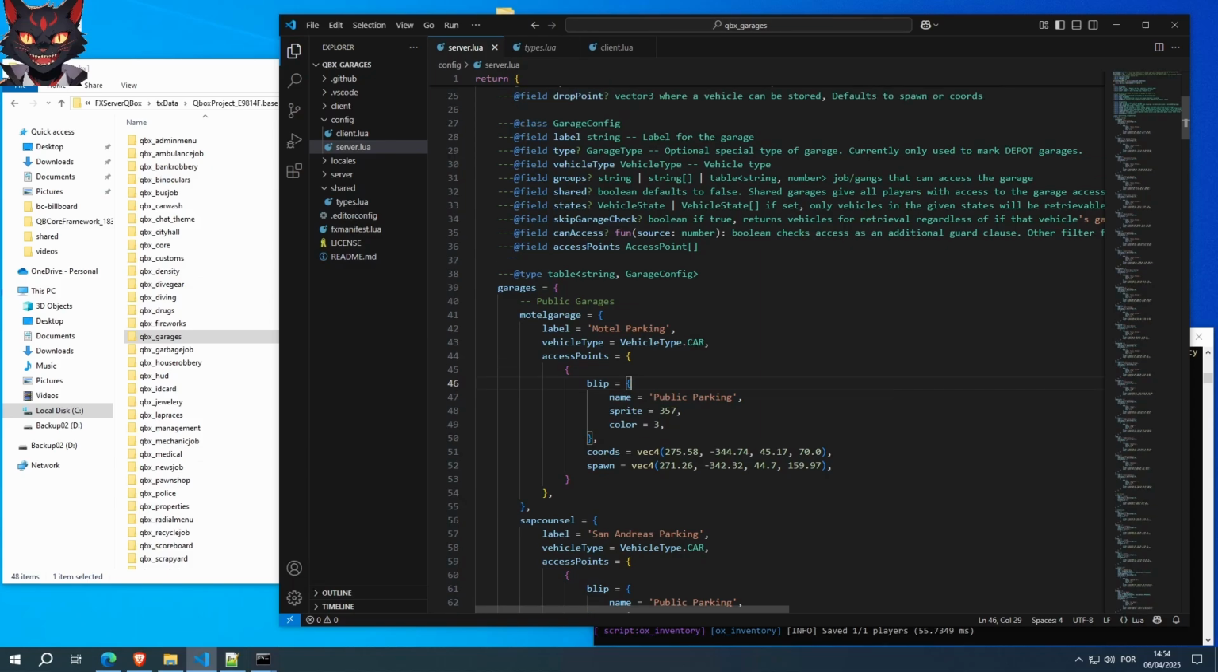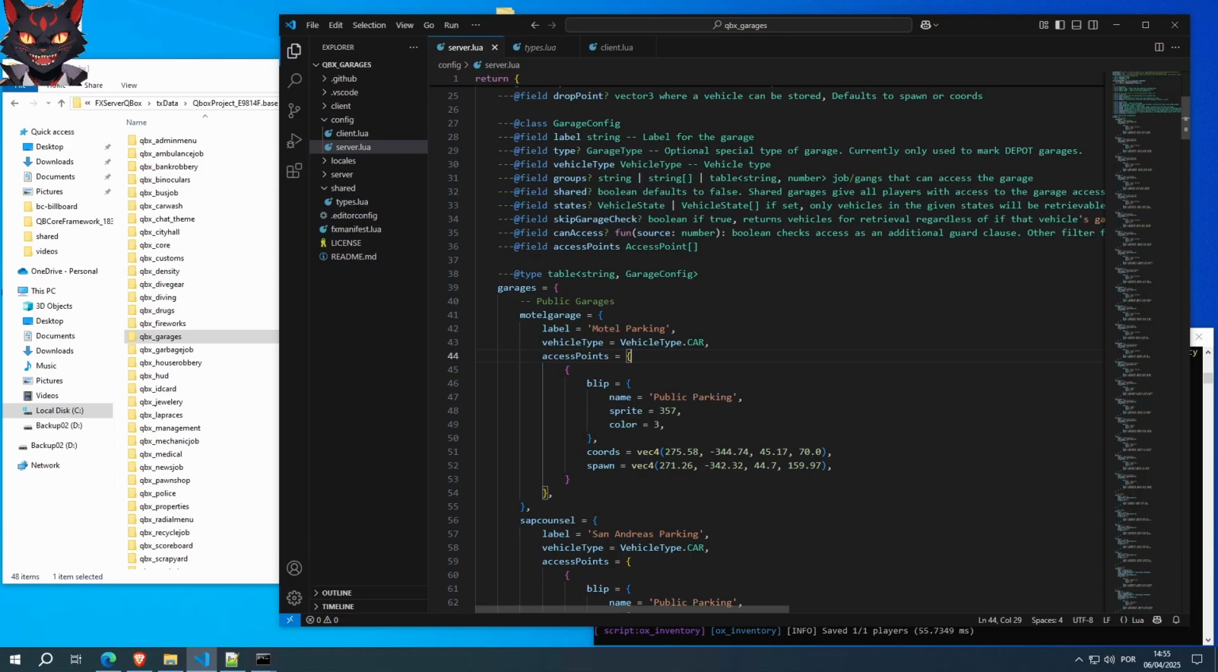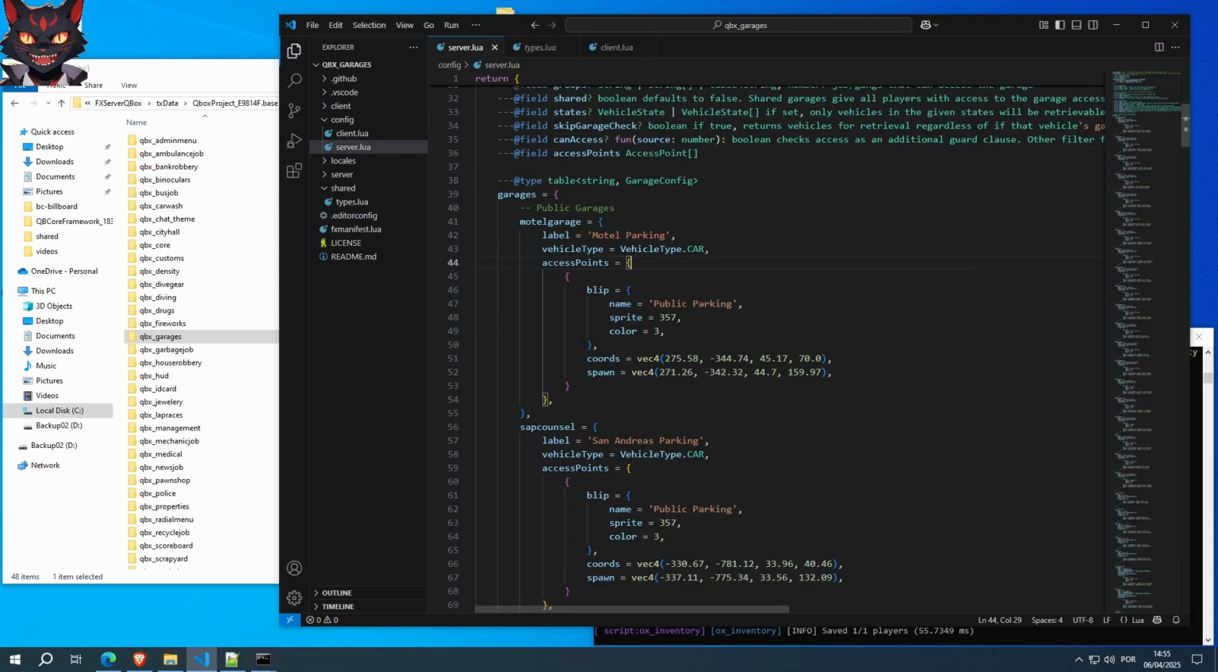There's more information up here. If you want to add stuff, remove stuff, or anything like that, you can do that. But what we're going to do is copy this motel garage. And as you can see, it opens up here and ends here. We are going to copy these lines just before the other one. This is to add a new garage.